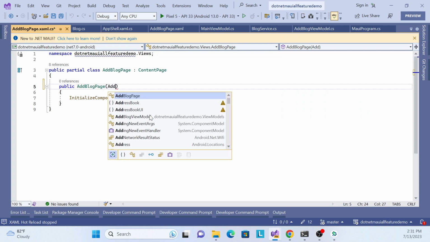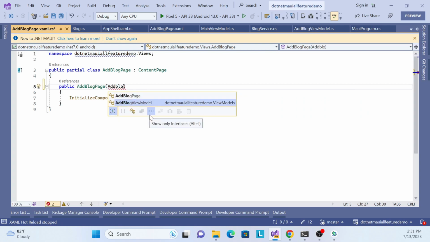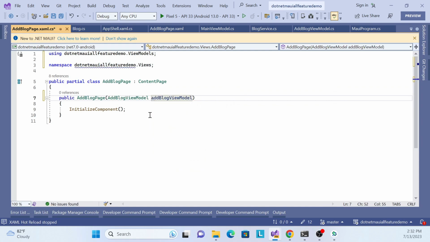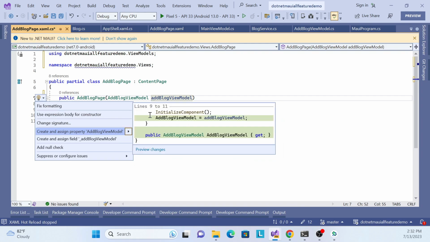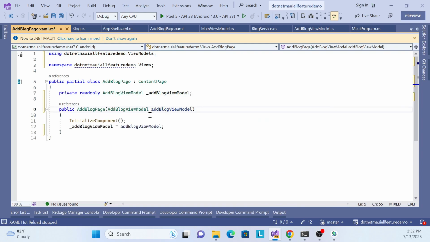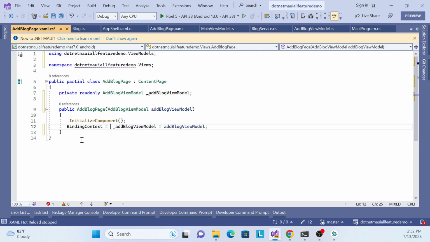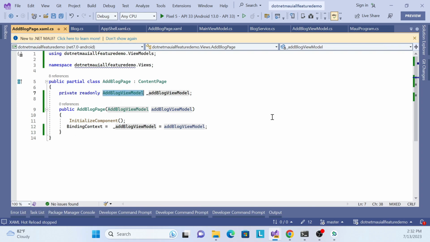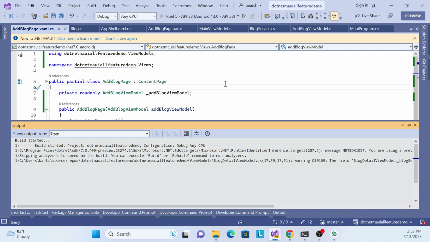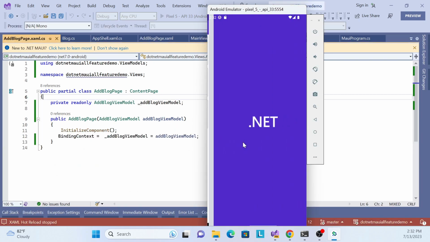Simply add the blog page view model. Okay, so this is that blog page view model. Create or assign that property, and just bind it to the binding context. That's it. This we have to do so that our page's binding context points to the view model, and then that view model will work. So let me run one more time. This time hopefully it should work.